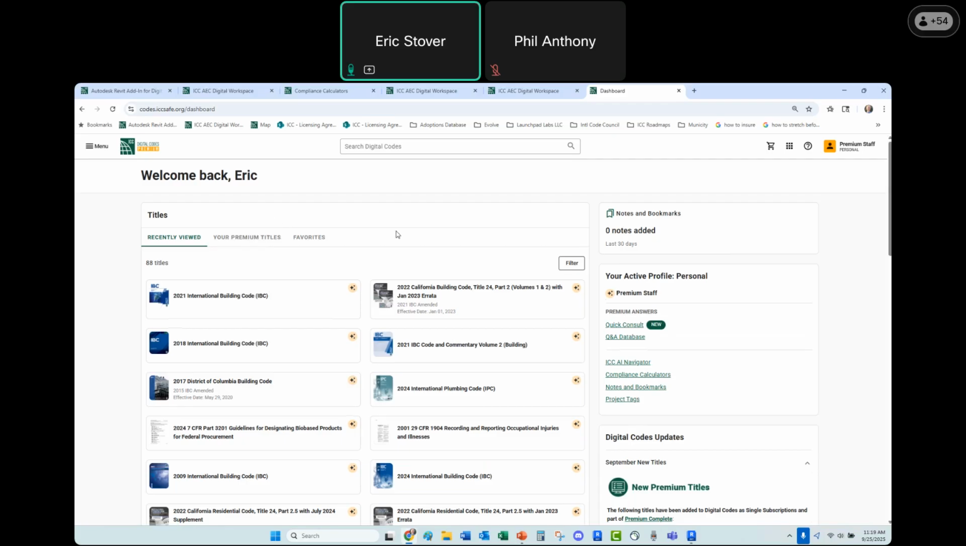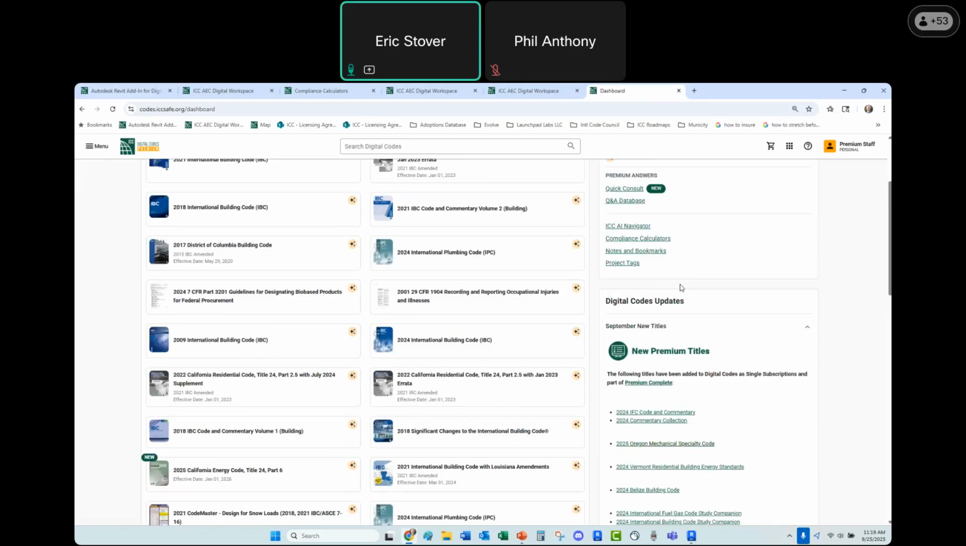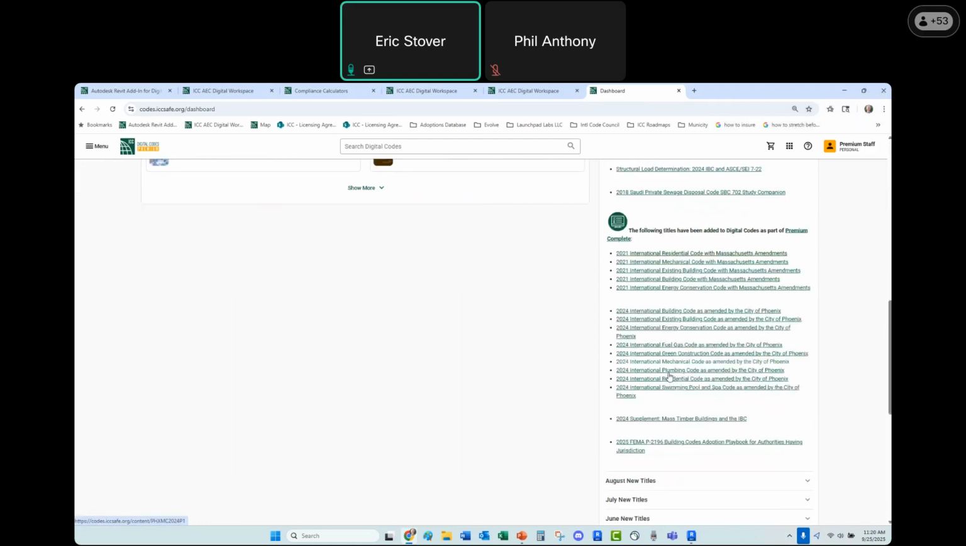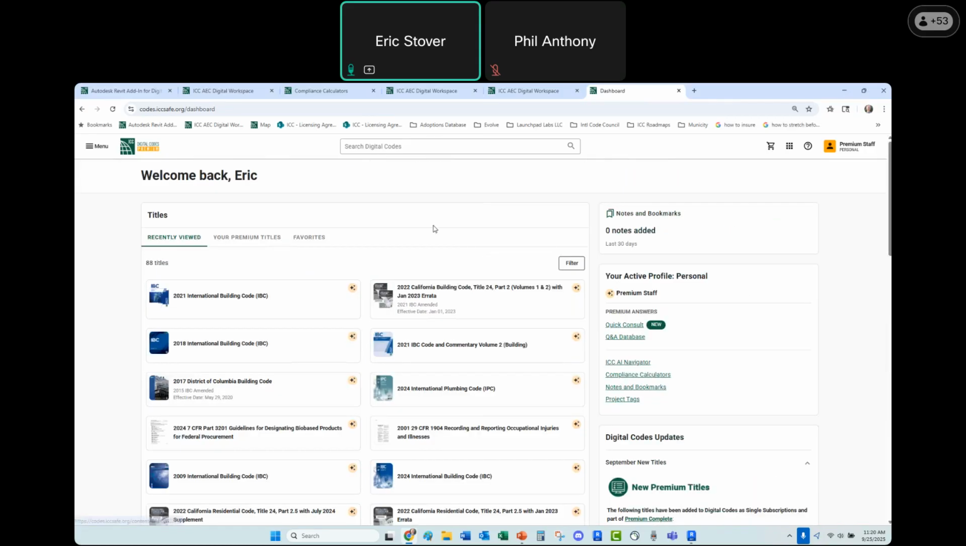In this case, when I go to the content dashboard on the web, I can see all the recently viewed titles that I've looked at, any notes and bookmarks that I've documented in the last 30 days, which I'll show you in a minute, links to other features, and code updates. What I like about this section is that if there are any new titles, I can see those listed here. And anything that I subscribe to, what else has been new, also gets listed down below. This is your one-stop shop of how you've been working with all the various ICC titles.